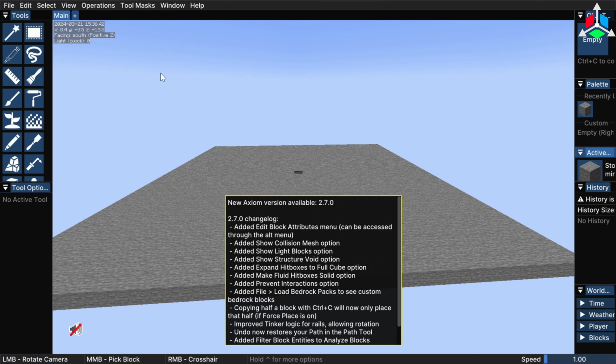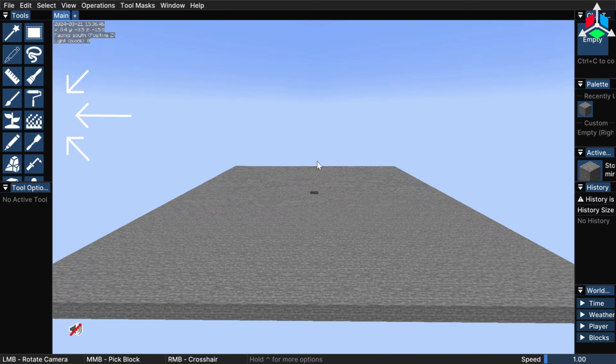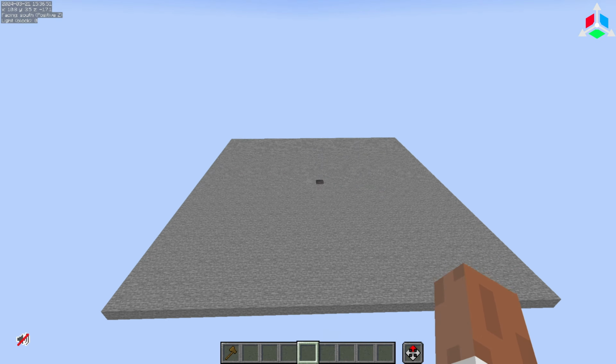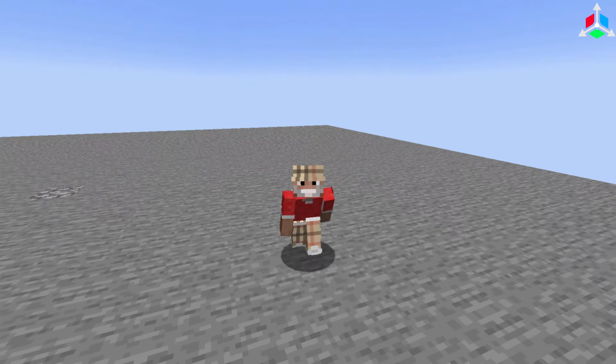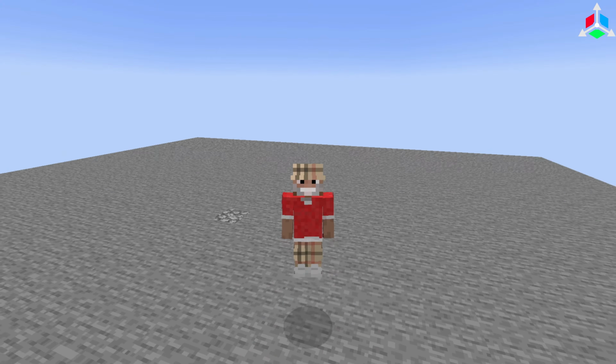So this is what one of the menus looks like with the Axiom mod. This basically gives you all of these tools to assist you in building terrain. I won't be covering how to use any of these tools in this video, but look forward in the future for a video of me covering them.